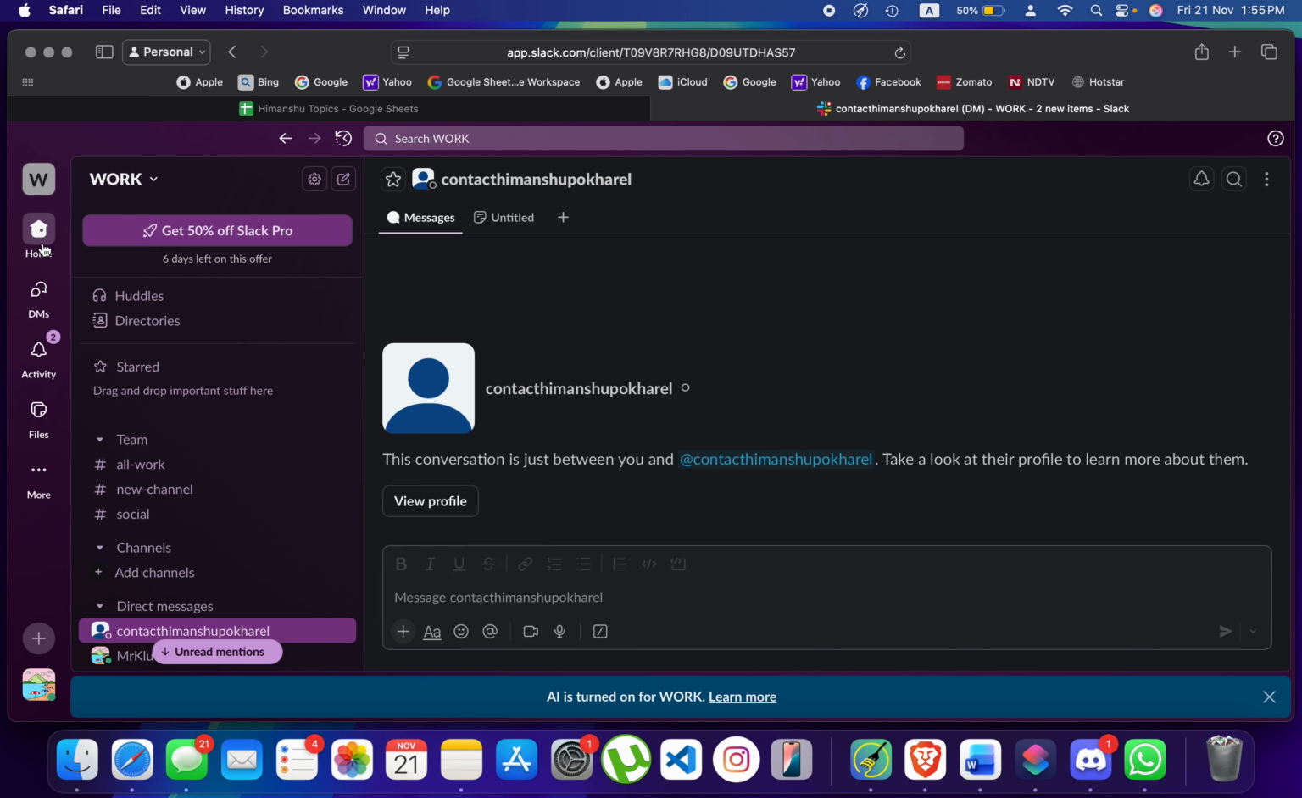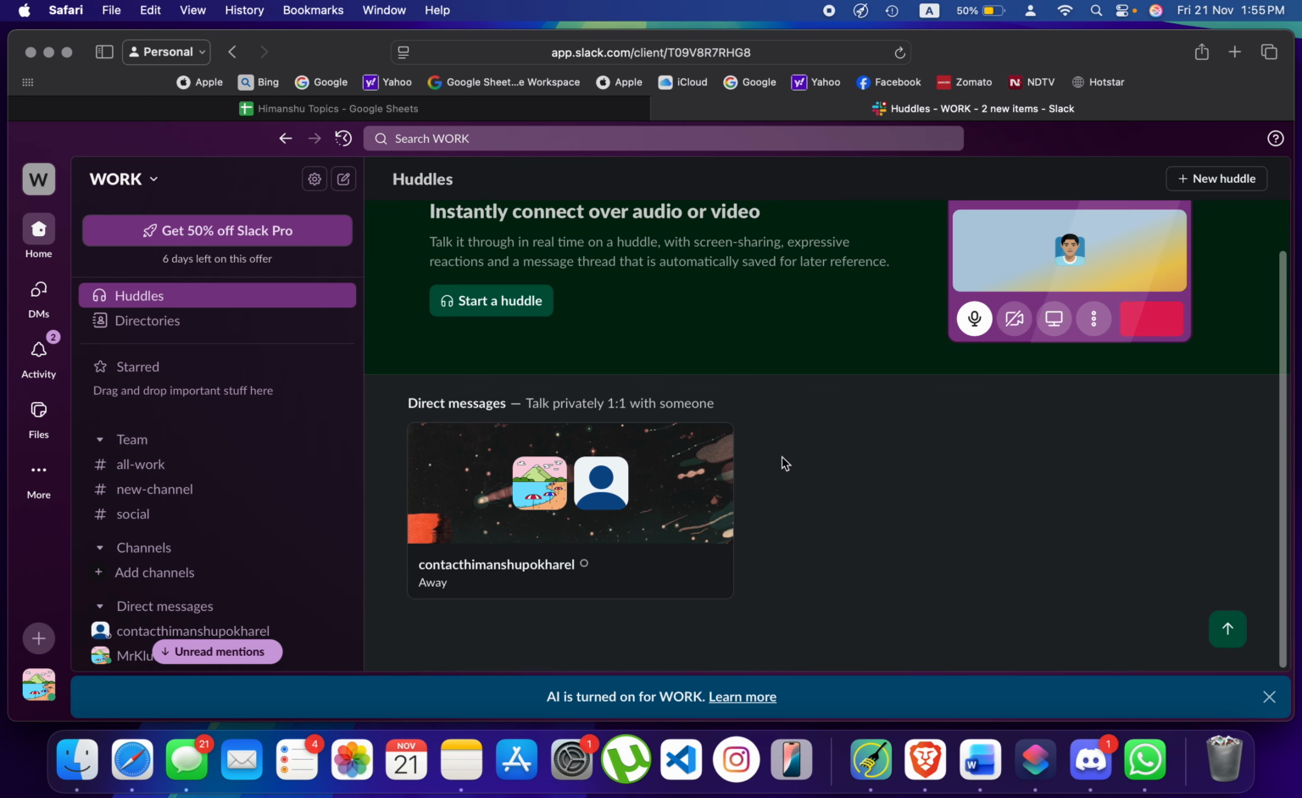First things first, simply go ahead and tap on home as soon as you've logged into your Slack account. Once you've done that, click on the Huddles tab right over here. Huddles is a real-time, one-on-one screen sharing, expressive reactions and message thread that is going to be saved for later references, and you can do it one-to-one or one-to-many as well.